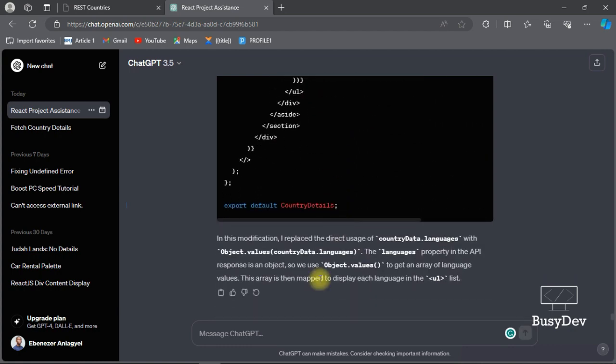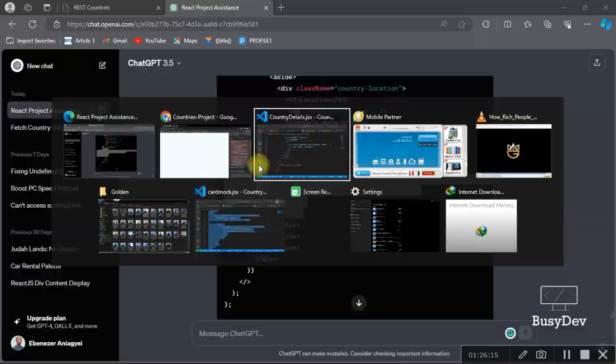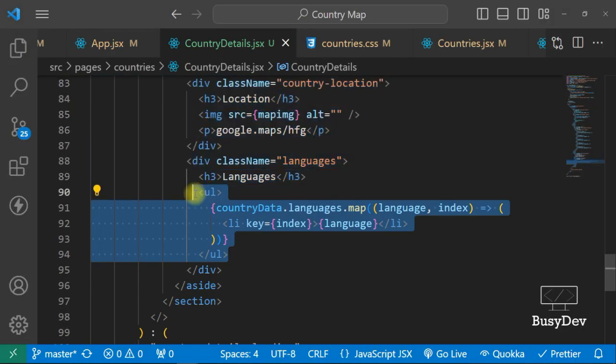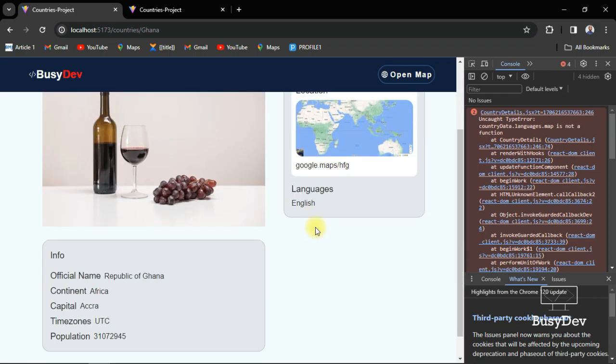It says you use Object.values to get an array. Okay, so that is it. I just paste this URL in my code, and then I get the languages that are spoken. And so that is it. Now my data has loaded.